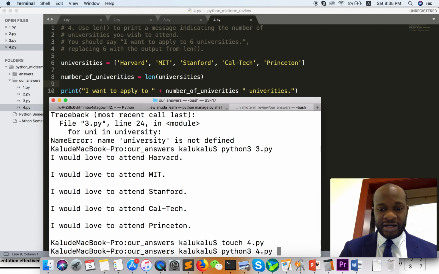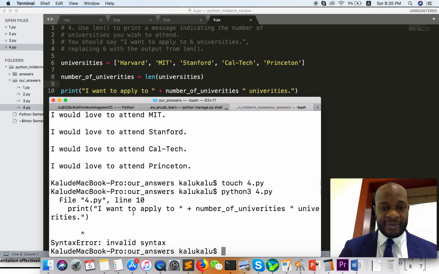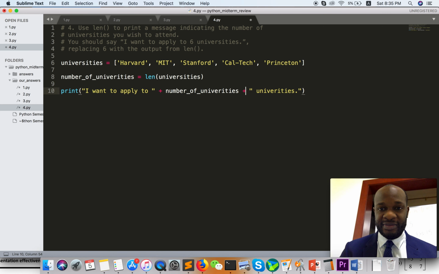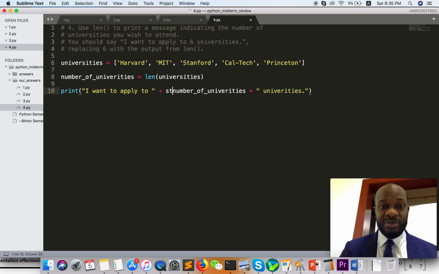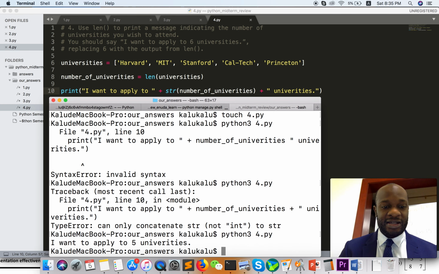We are going to get an error that says cannot concatenate. Oh, we got another error. It looks like I made two mistakes. That's because I've got the plus here. So let's run it again. It says can only concatenate string to string. It cannot concatenate string to integer. That's because we must convert this one to a string. So we convert it to a string, and there it goes. I want to apply to 5 universities.